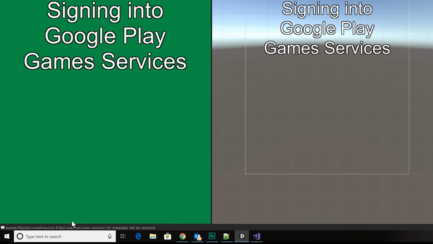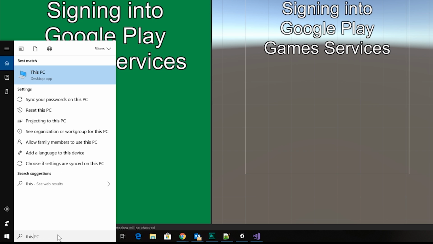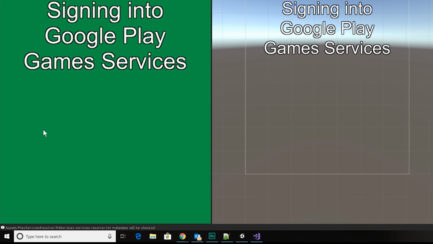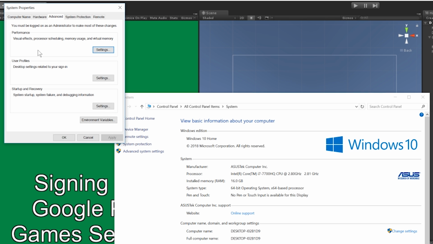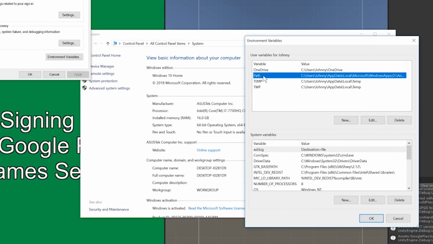Next thing you're going to want to do is just down here in the search, you're going to open up My Computer. However, if you're on Windows 10 or newer, it's called This PC. So you just right click on My Computer or This PC, depending on what version of Windows you're on, and then click Properties. And then the System Properties opens up in the control panel. You're going to want to click on Advanced System Settings. And then from here, you're going to go down to the Environment Variables. When this pops up, you're going to want to click on the variable named Path and then click Edit.